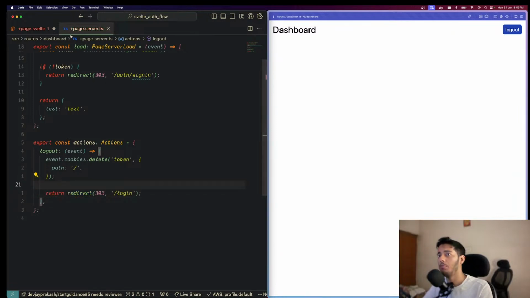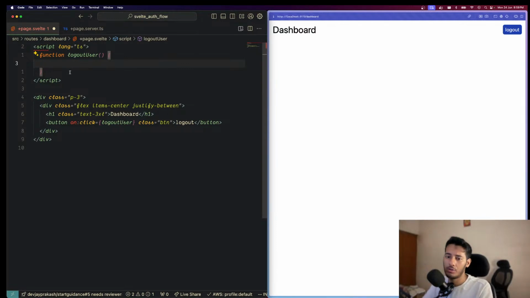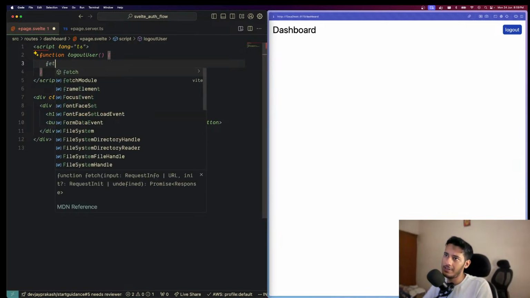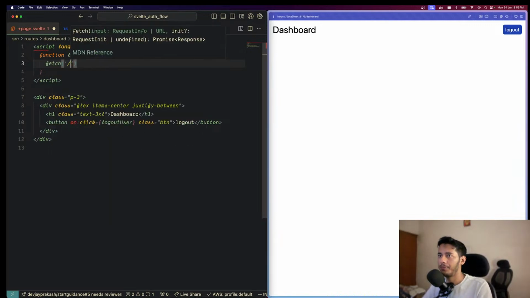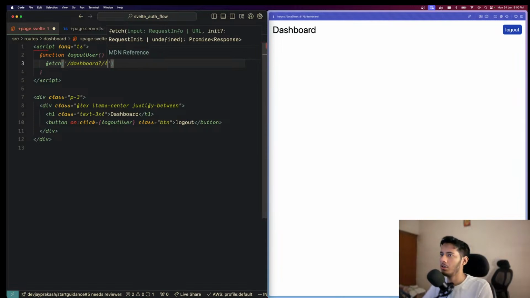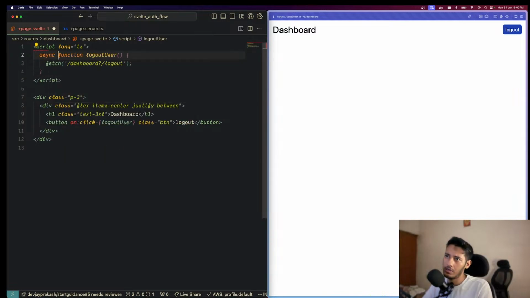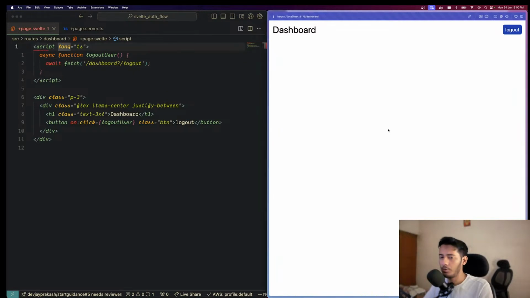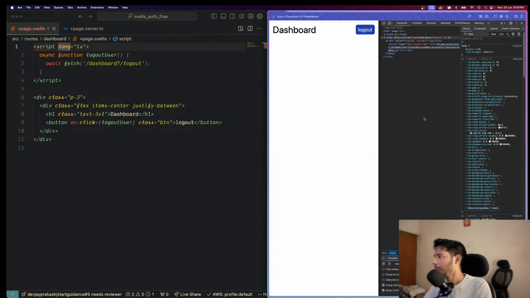So this is actions. And how will you call this logout action? You can simply use fetch for this. Let's try to use fetch. So we'll say fetch /dashboard?/logout. I think that's how you do it. And we can mark this function as async and this as await. Will this work? India wants to know. This doesn't work. Amazing stuff.